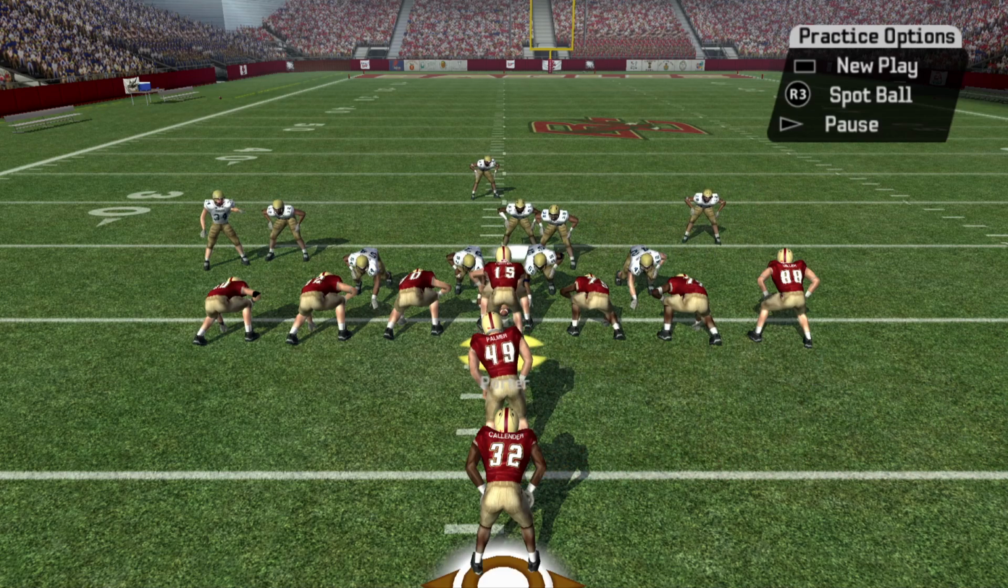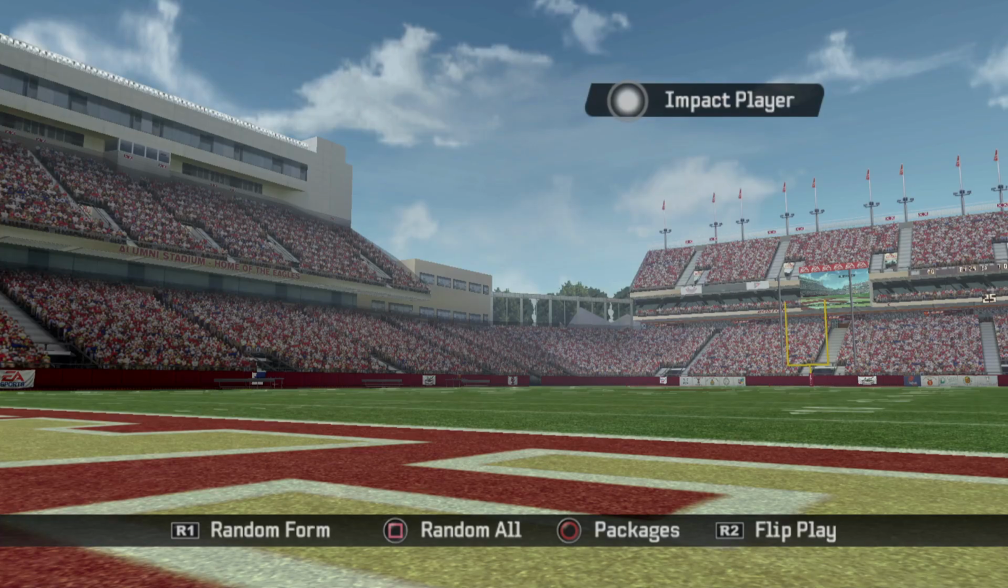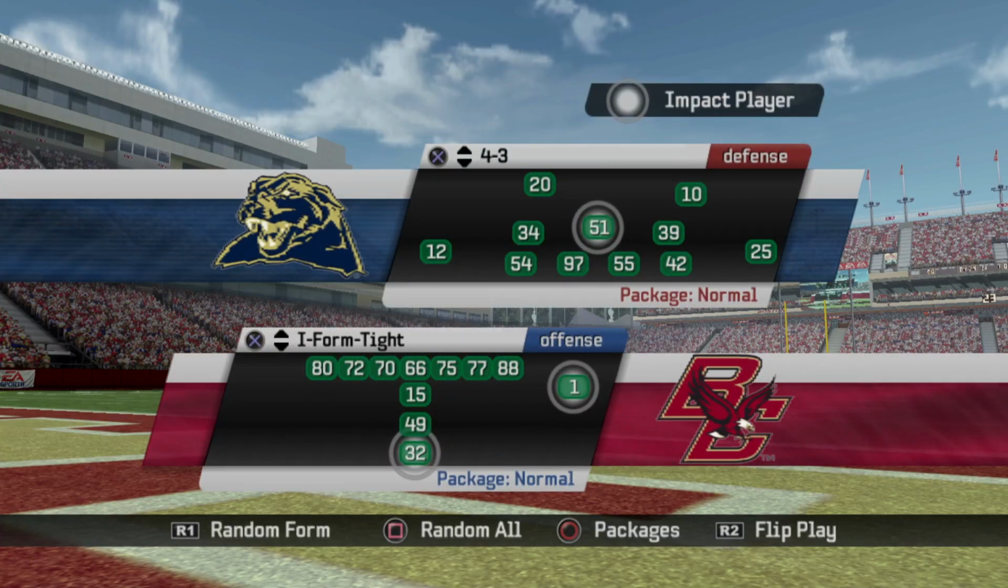And those are the only 4 people that you can move around. You cannot move the other tight end. Okay? Now let's get out of here and let's start off with our very first play.